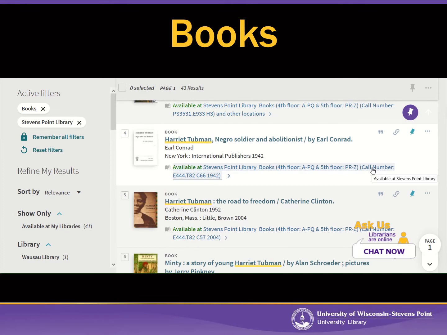The call number tells you on which floor the book is located. You want to pay attention to the first two letters of the call number. If the first two letters start with A through PQ, that book is located on the fourth floor. If the first two letters of the call number begin with PR through Z, that book is located on the fifth floor. This book, the call number starts with the letter E, so it would be located on the fourth floor. Again, you can always ask for help at the library front desk. A staff member can take you to the book or even retrieve it for you.